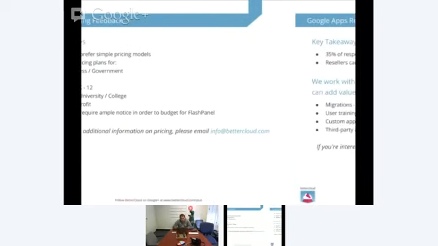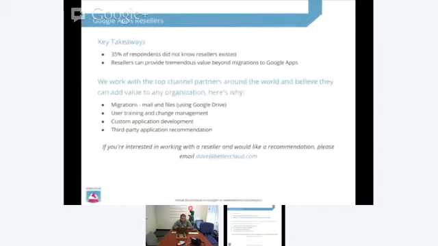The other area that we dug into was the Google Apps resellers. The resellers for us are very important. They're important partners to us to go to market. We don't have a sales team. We don't have people on our team that are actually responsible for this. We want to work with our channel partners to distribute FlashPanel and to help install it and train customers on it.